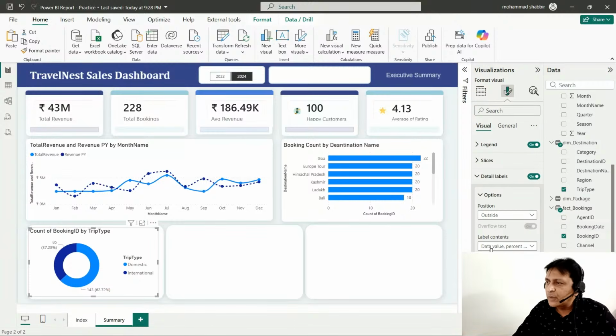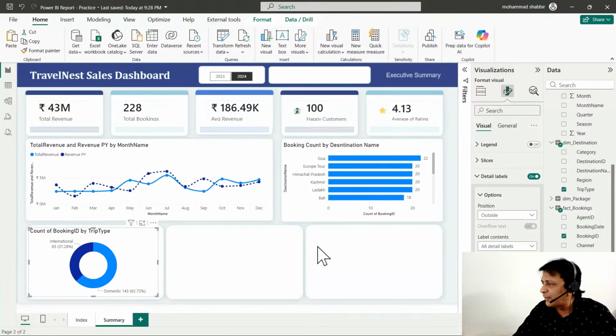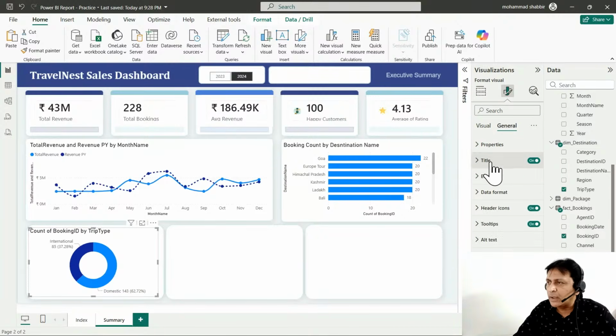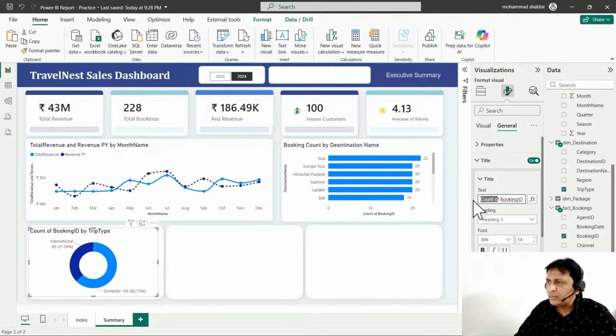Detail label. Instead of only data and percent, I'll showcase all detail labels, but I'll make sure legends are off. So look at this now. International 37%, and then domestic 62%. So we can definitely have a quick count of booking ID. Again, you can go ahead and in general you can change the title. So booking count by, and give a readable title: booking count by trip type.